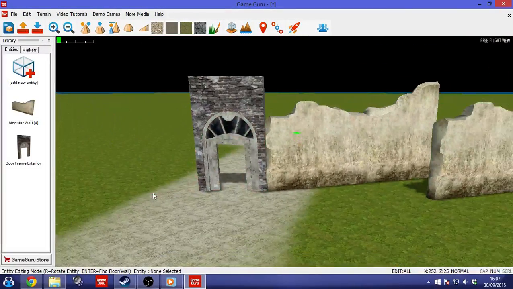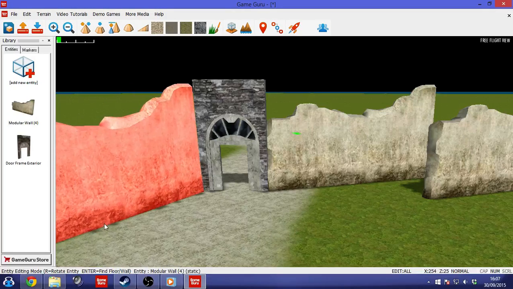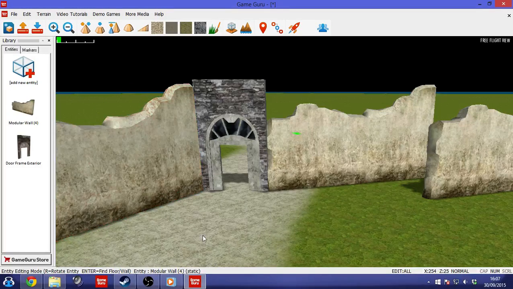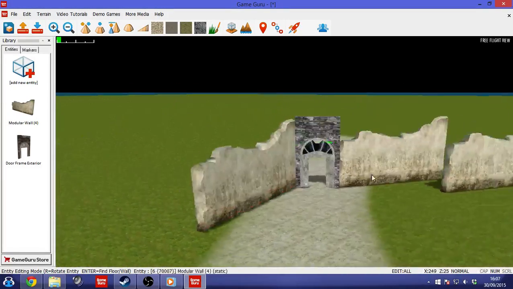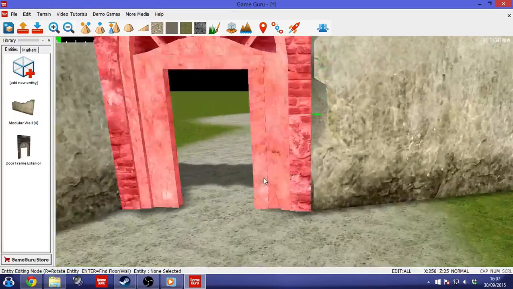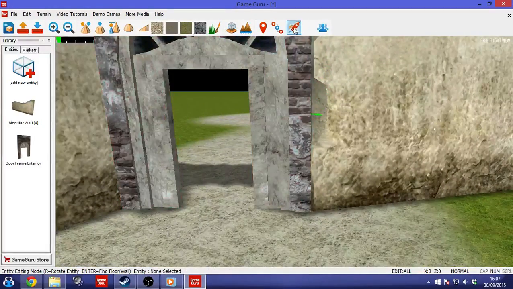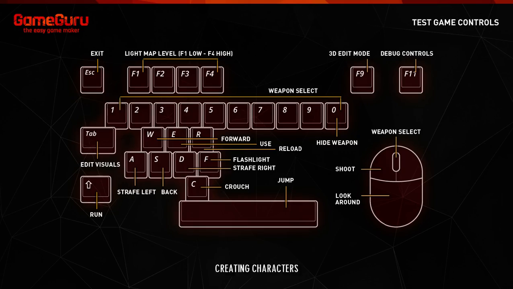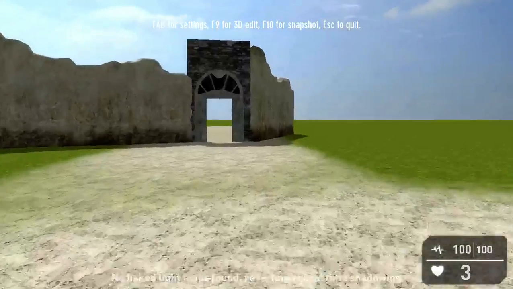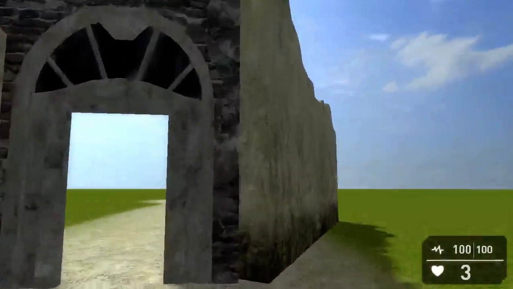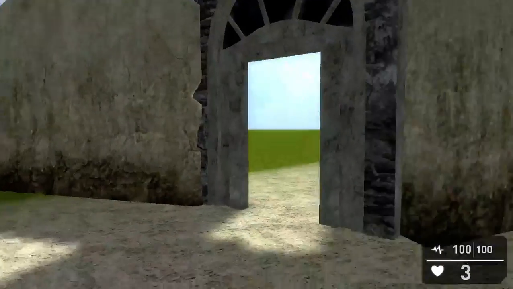Zoom out of it with the mouse wheel, and maybe put a wall on this side of it. And obviously you could carry on and build a whole building. I just wanted to show you the door. So if I pressed test game now, it will analyze that, it will optimize the geometry and now our level contains a makeshift door and some walls.